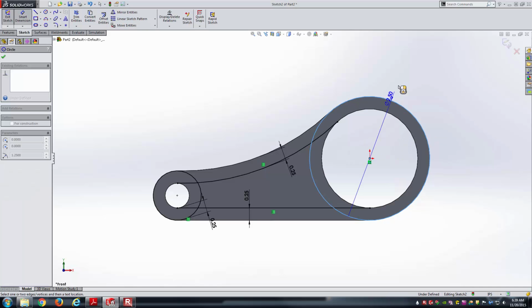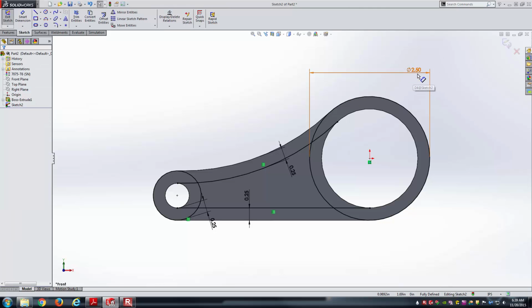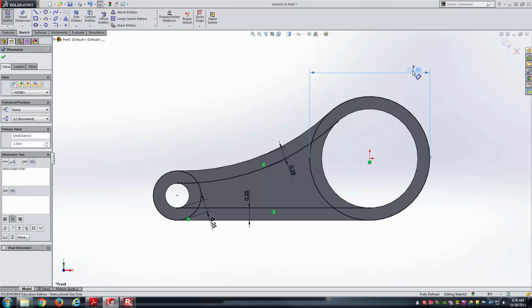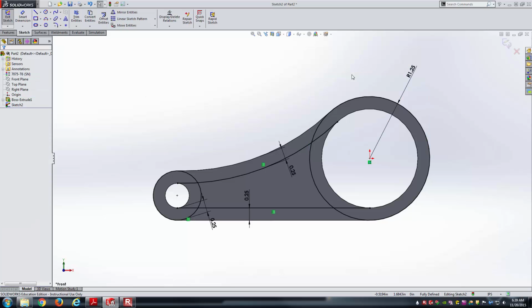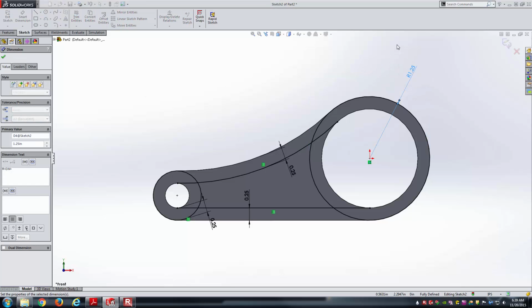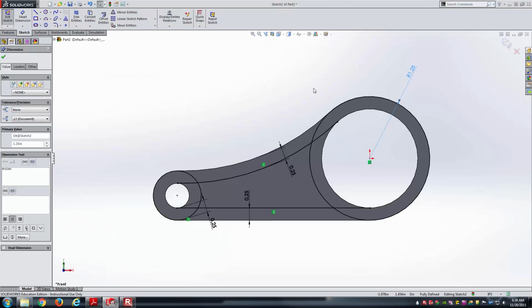One thing I can do is select the full circle, and by default the full circle is going to go to a diameter dimension. But if I left click on the dimension value, I can go to the leaders tab, and I can actually change it right here to a radius dimension. And that's exactly what I'm going to do. Check, it is 1.25 exactly, which is the value I want.